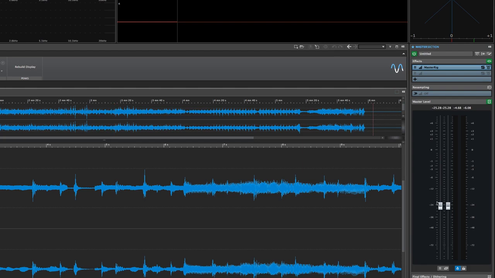So just like with any control in WaveLab, if you want to get a setting back to its normal default position, you can double-click it. Or sometimes you have to hold down the command key if you're on a Mac, or the control key, and double-click on that control to get it back to zero. But instead of having to drag it all the way up to what you think is almost zero, just double-click the control and it'll jump back to its default position.